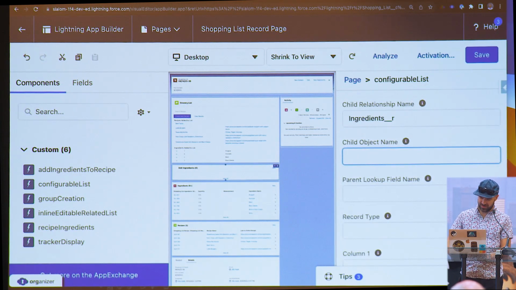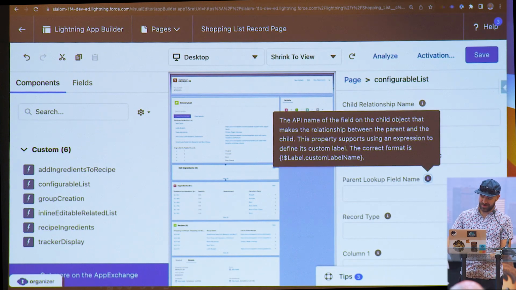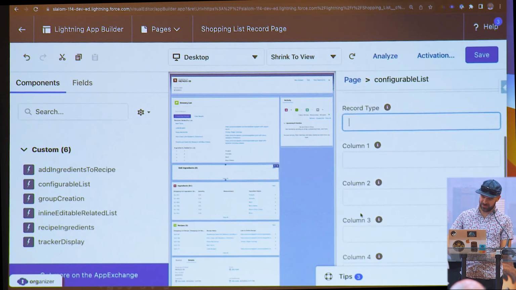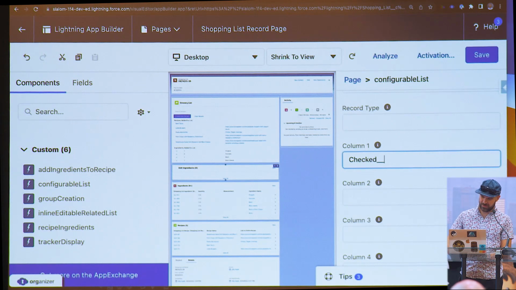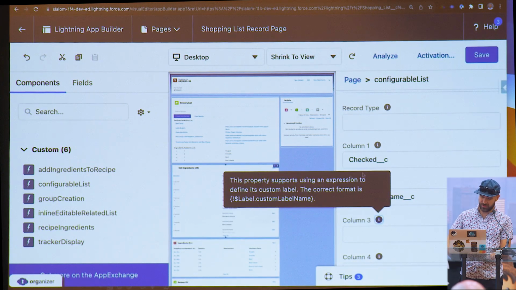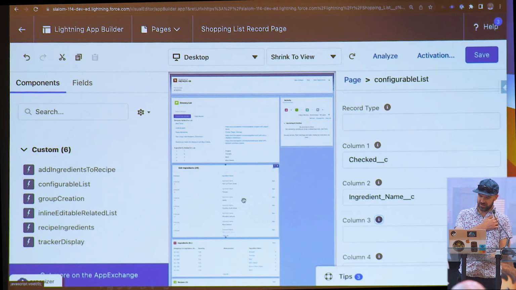So with some of this information, we can fill in, let's see, this is a shopping list ingredient. And like everyone, you've got to use the API names. See if I can remember all of these. Don't need the record type for this use case. And what I'm doing here is I'm just providing all the columns that I'm going to need in order to go through and edit all of these ingredients very quickly.